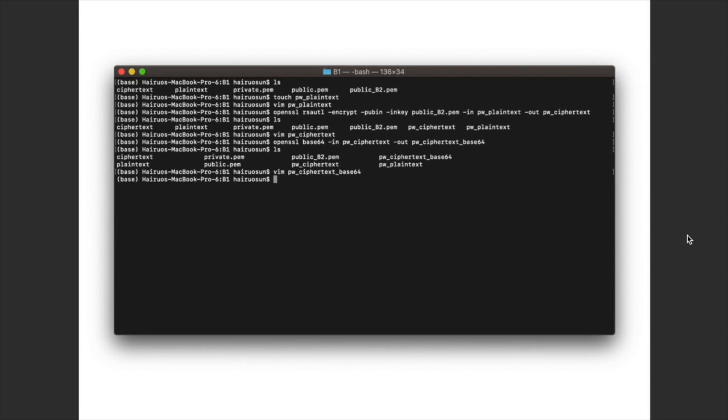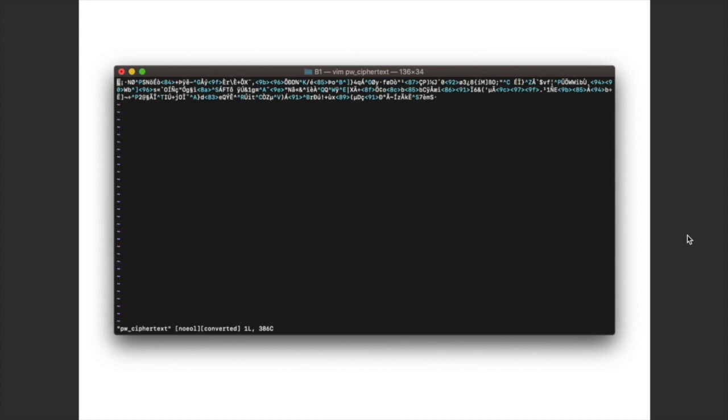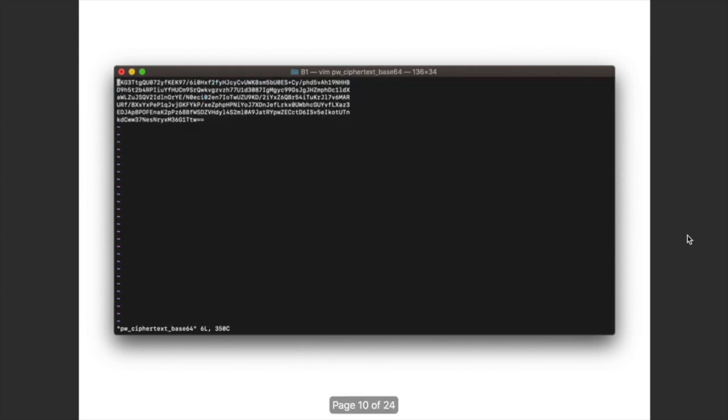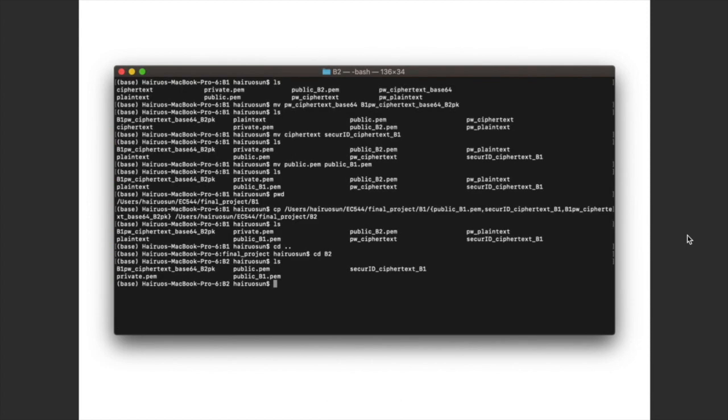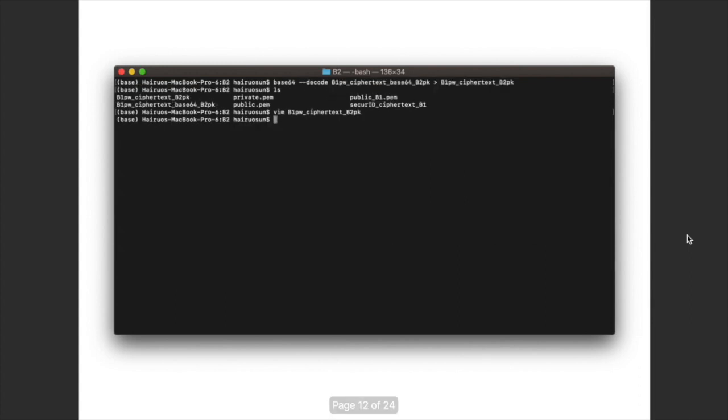And then we can generate the B1 password ciphertext in binary and then base64 output. And then we show the B1 password ciphertext binary output in Vim and show the B1 password ciphertext base64 output in Vim. And now we change the file names in B1 directories and move out to B2 for decryption. Now we convert B1 password from base64 to binary output in B2 directory.